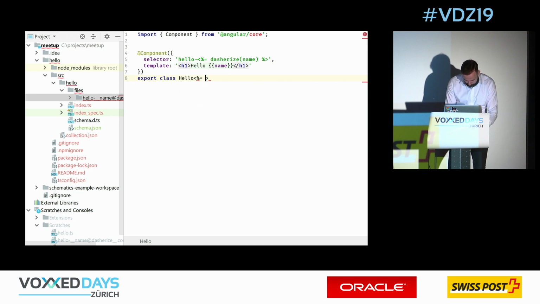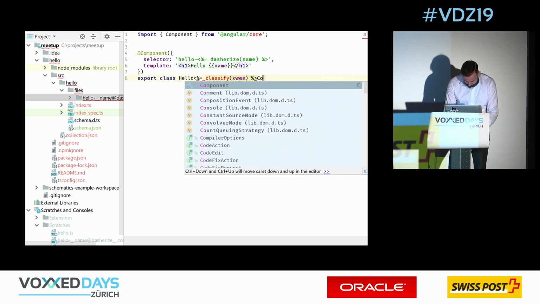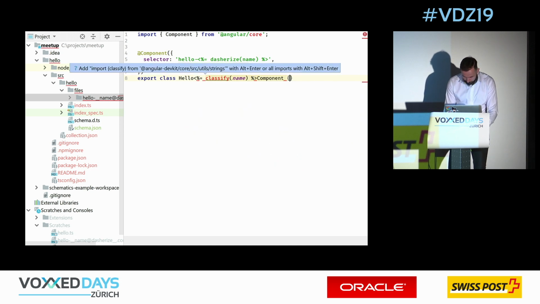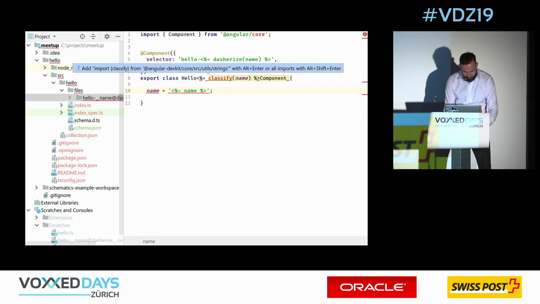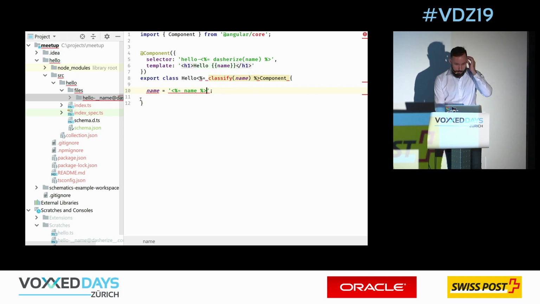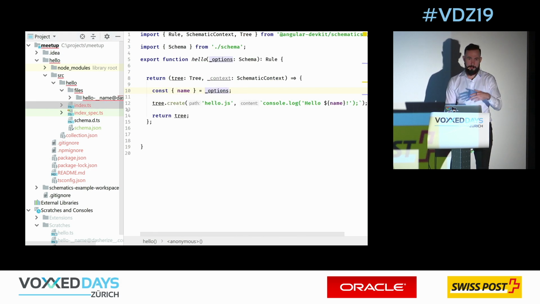So we say name, but now again we don't want it with a dash because it's a class name, so we can use a classify helper. So we have classify, Hello, classify, all right, Component, and inside of that component we have to use a variable which we use then in the template, so name, and we want to write the name, so again as a string. So we just say name, and here we don't want to adjust it, we want to just use it as it is.